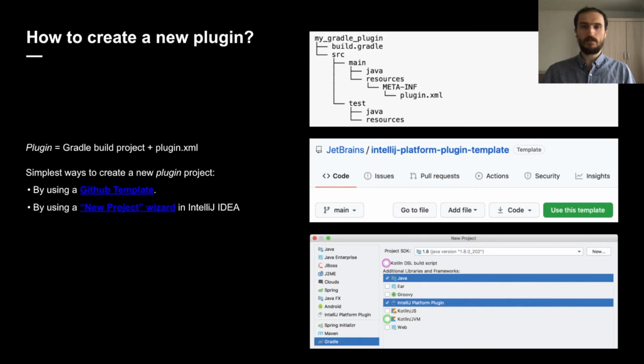A plugin is a simple Gradle build project in Java or Kotlin to produce a jar file plus a plugin XML configuration file, declaring parts of the platform you want to extend. First, how does one go about creating a new plugin? The simplest way to create a new project with IntelliJ Platform SDK is by using this GitHub template. It includes not only the basic build structure, but also good engineering practices like continuous integration using GitHub Actions, release engineering with changelog generation, and a plugin publishing.